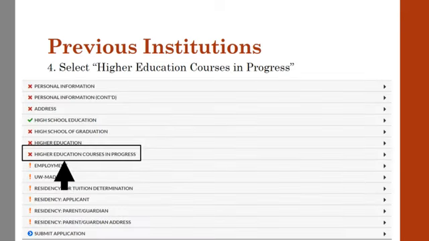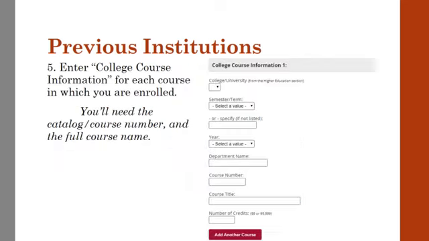Once you've entered in higher education information, select the tab Higher Education Courses in Progress. You'll need to provide information for each course you are currently enrolled in. Be sure to enter in the course number, full course name, number of credits, and the department through which the course is housed.